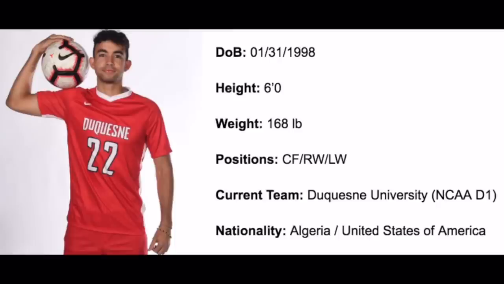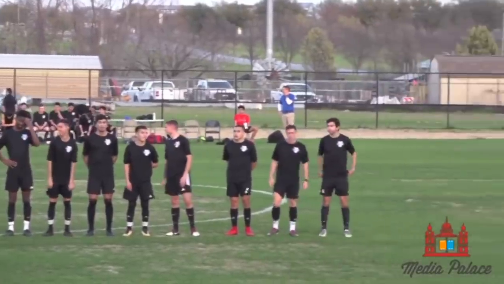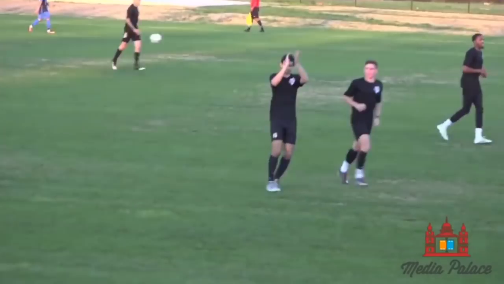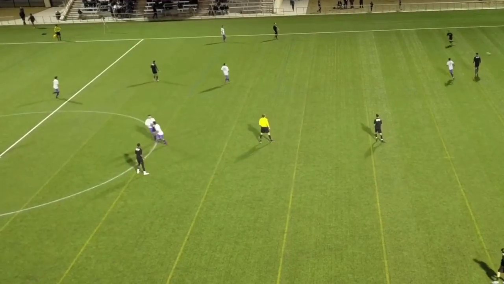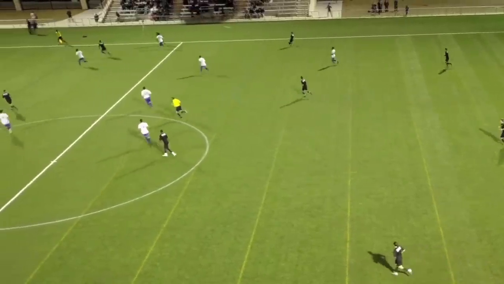So, 6 feet, 168 pounds, center forward, and basically any of the three attacking positions. And he's from Algeria and United States. All right, let's see it. Okay, so he put a picture of him, some quick little intro footage. Ooh, and looks like we got some drone footage or some Hudl footage from a game.